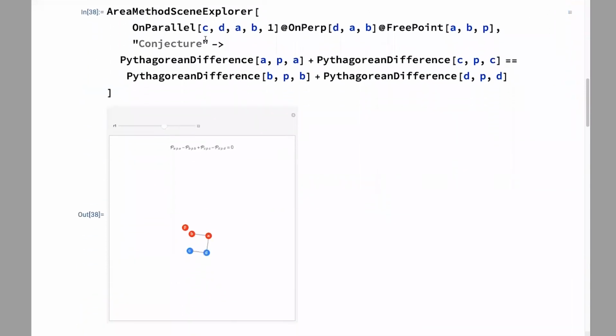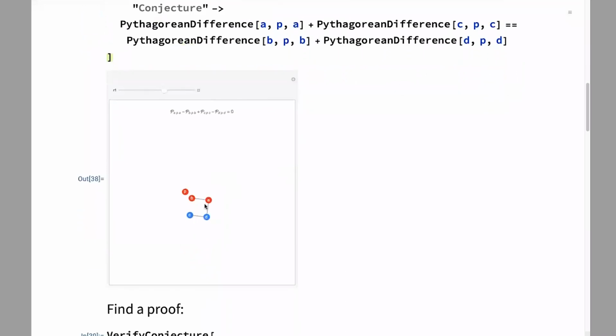We ask our conjecture. This is how we would construct this rectangle in the area method: we define three free points. Then we define D to be on a line perpendicular to one of the lines in our construction, and we finally define C to be on a parallel line through the previously defined point D. We state our conjecture and we get this nice graphic.